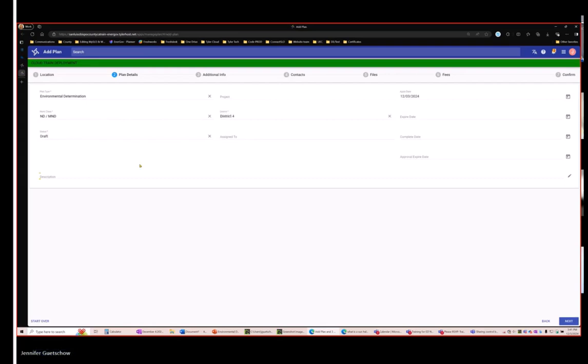Go ahead. I just want to say the district's going to default here because we added an address, but if you don't add a location because it's in the public right of way, you would just select, and if you don't mind showing the drop down, Jennifer, you'll select the correct district, and at the very bottom, there's multiple districts. So if it's more than one district, you would select that.